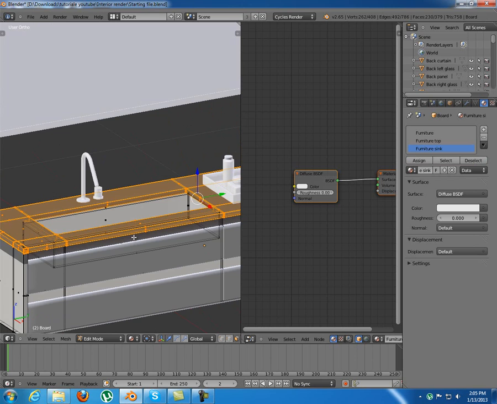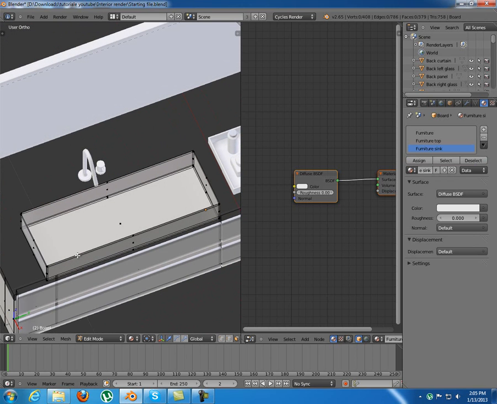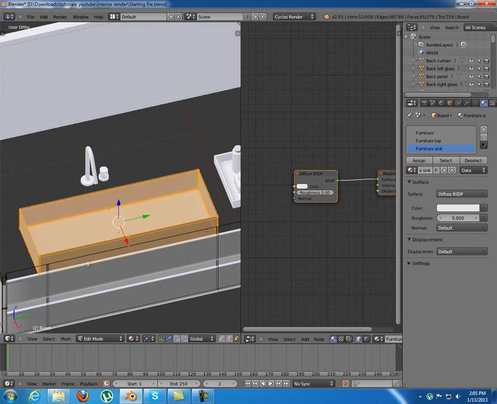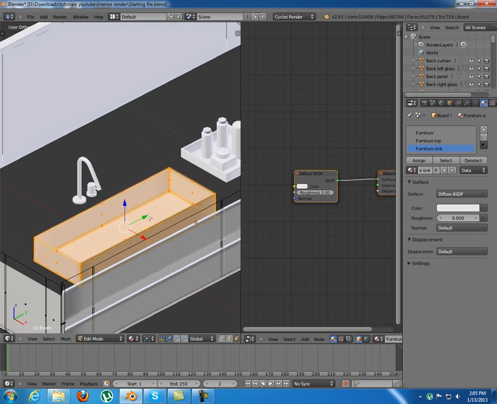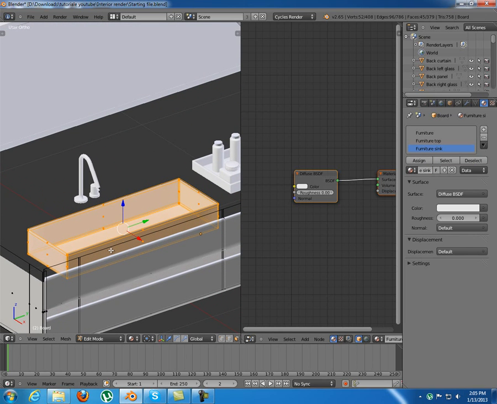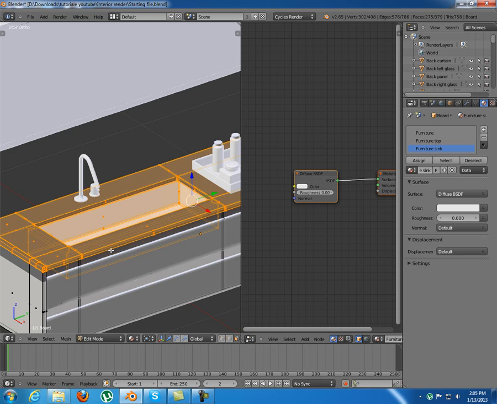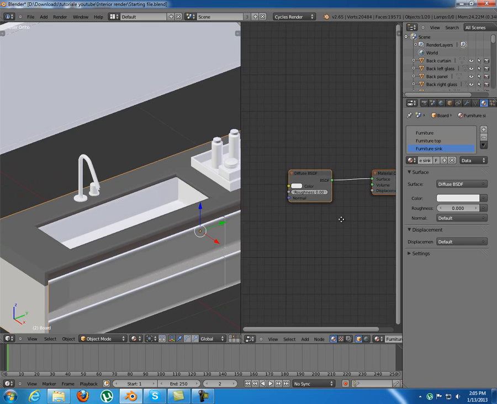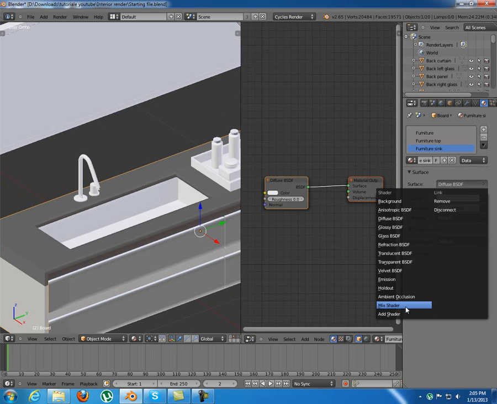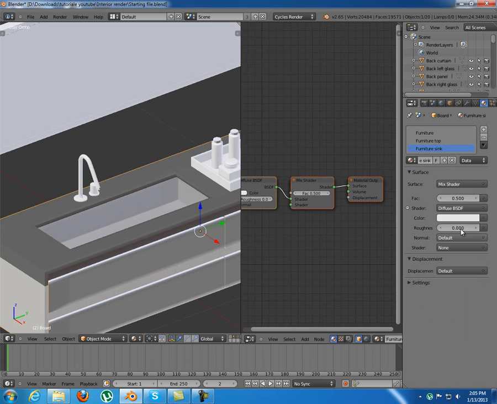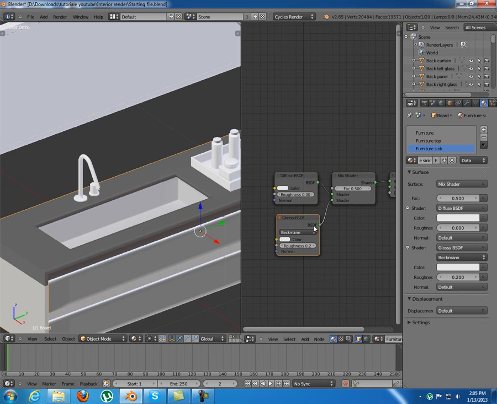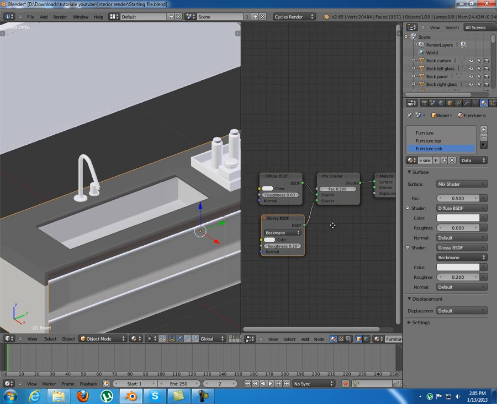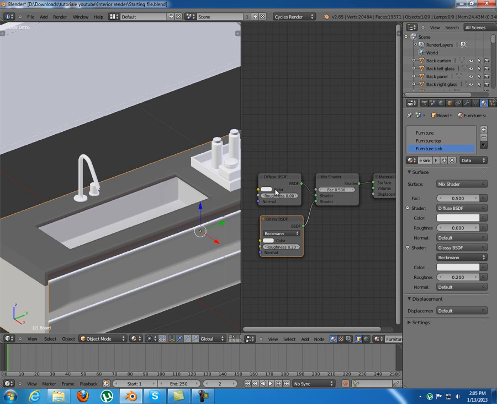rest of the sink. I'm gonna hide this and select all the sink, assign. You could perhaps Alt H to unhide, and again a mix shader, diffuse and glossy. Okay, so this is going to be the sink.